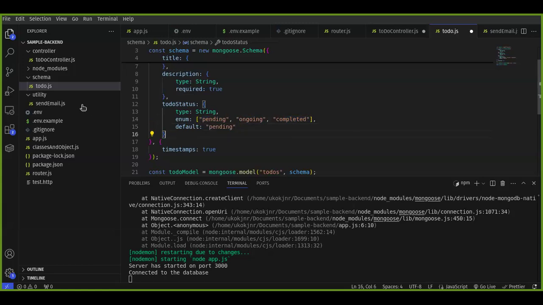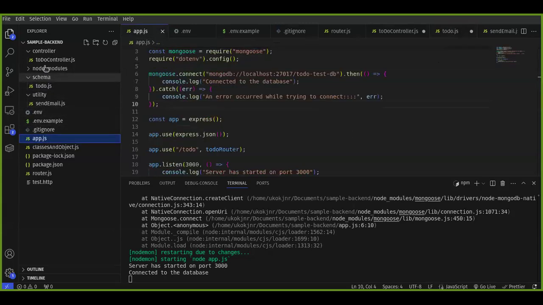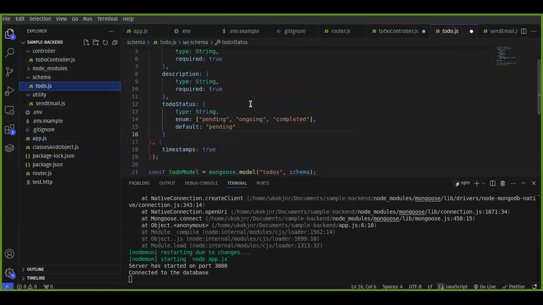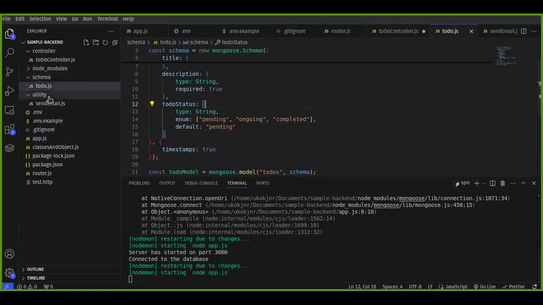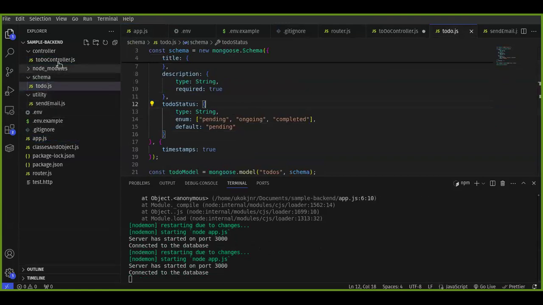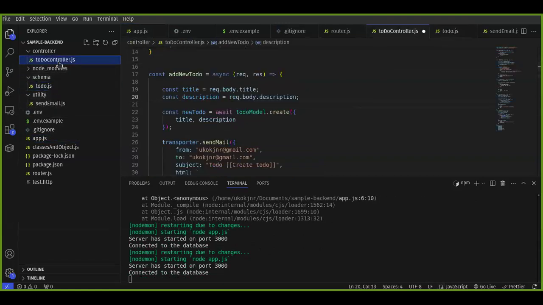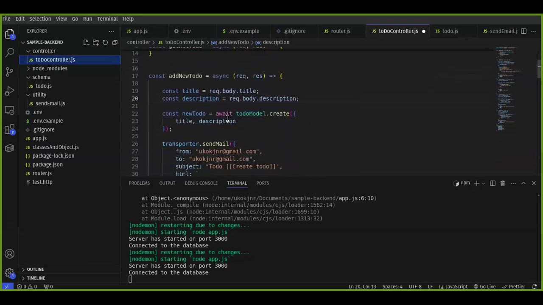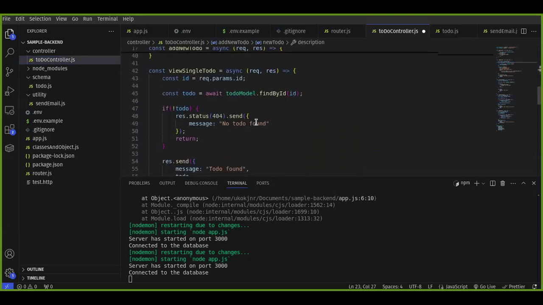Beautiful. Now we have pending there. Then the next thing you want to do is, we've done that on the to-do schema. We come back here to the controller. If we specify maybe status to pending, it's okay. If we don't specify it, you know what to do.